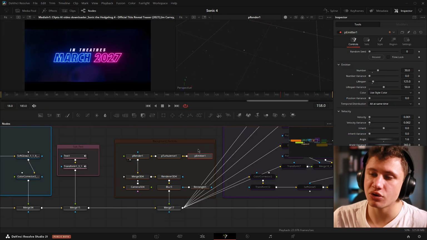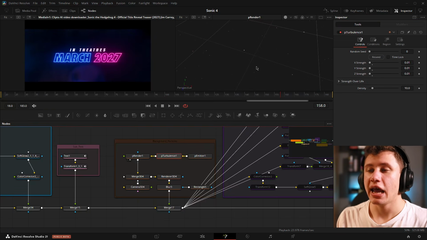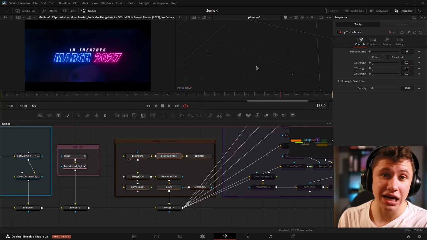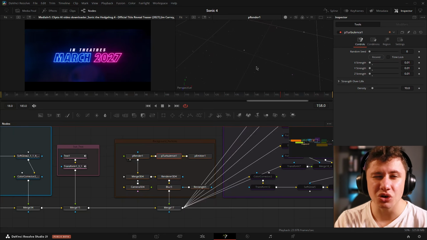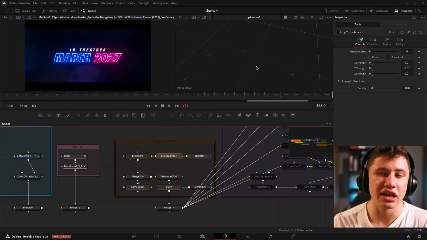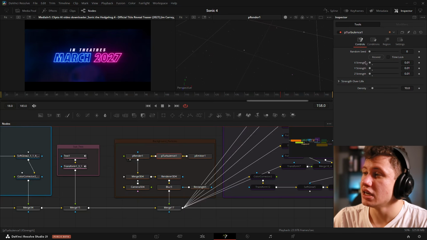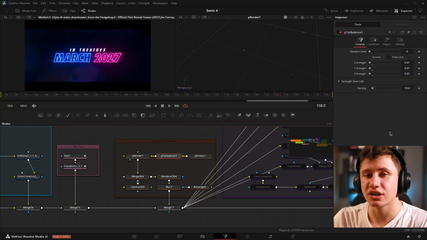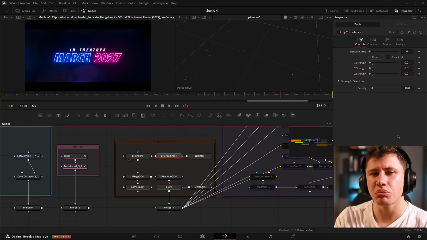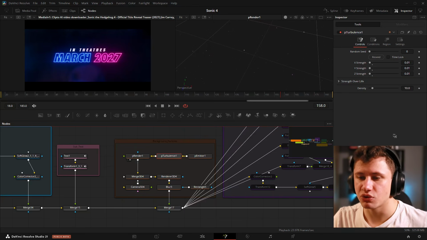Then we plugged our P emitter node into a P turbulence node. And a P turbulence node is exactly what you would expect. It's just going to add a little bit of extra rough and random movement to our particles. What I've done is I've brought the X, Y, and Z strength almost all the way down, and I've left the density alone. This will just add a little bit more push and pull between my particles.